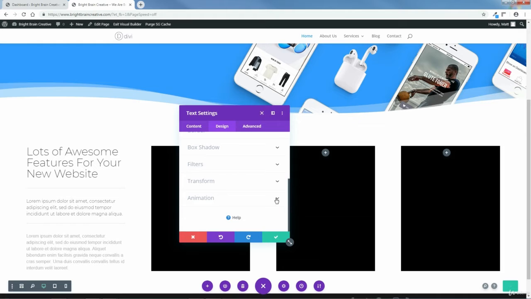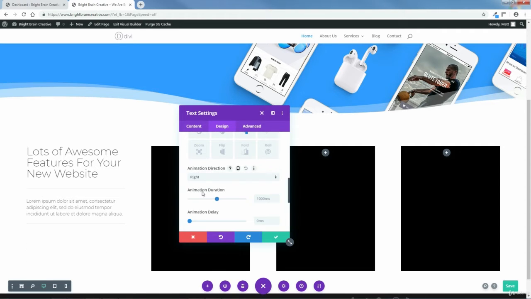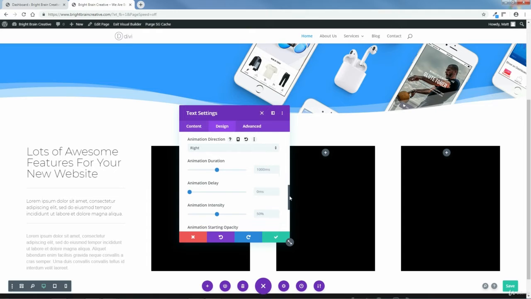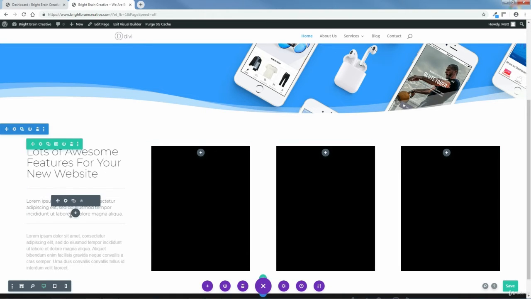Let's give it some animation. I'm going to make this slide to the right as well. And I want to give it a 200 millisecond delay. And this one I want to, let's see here. If it will let me.